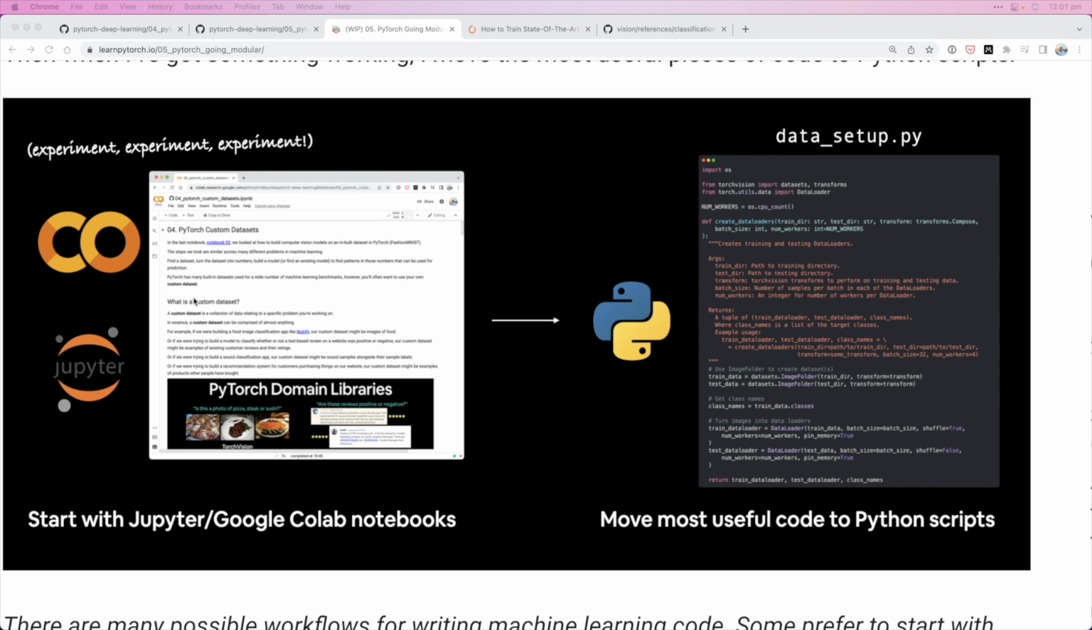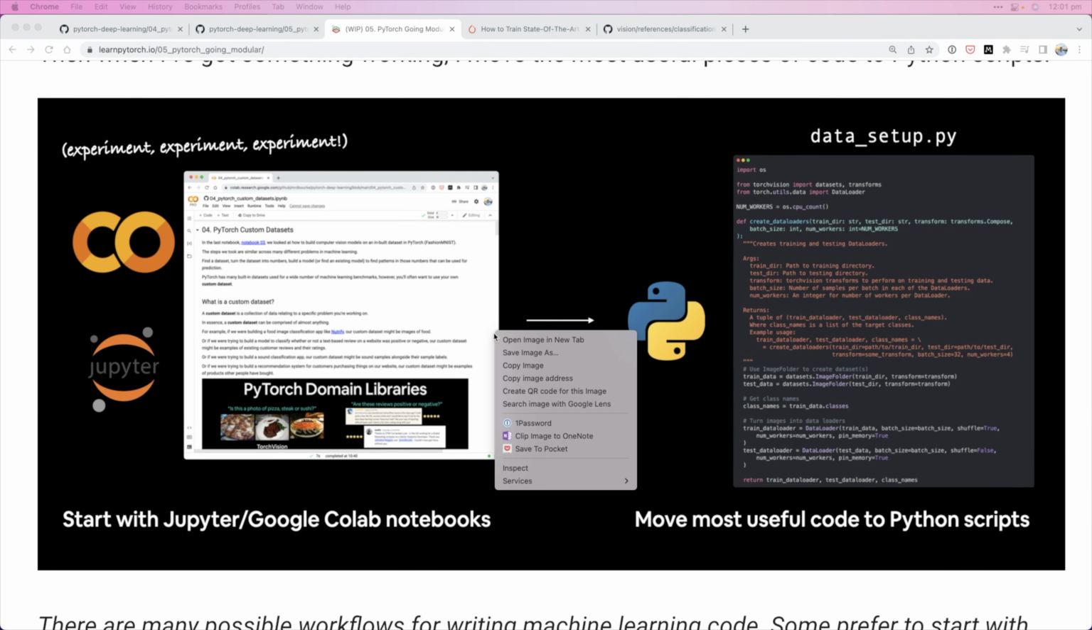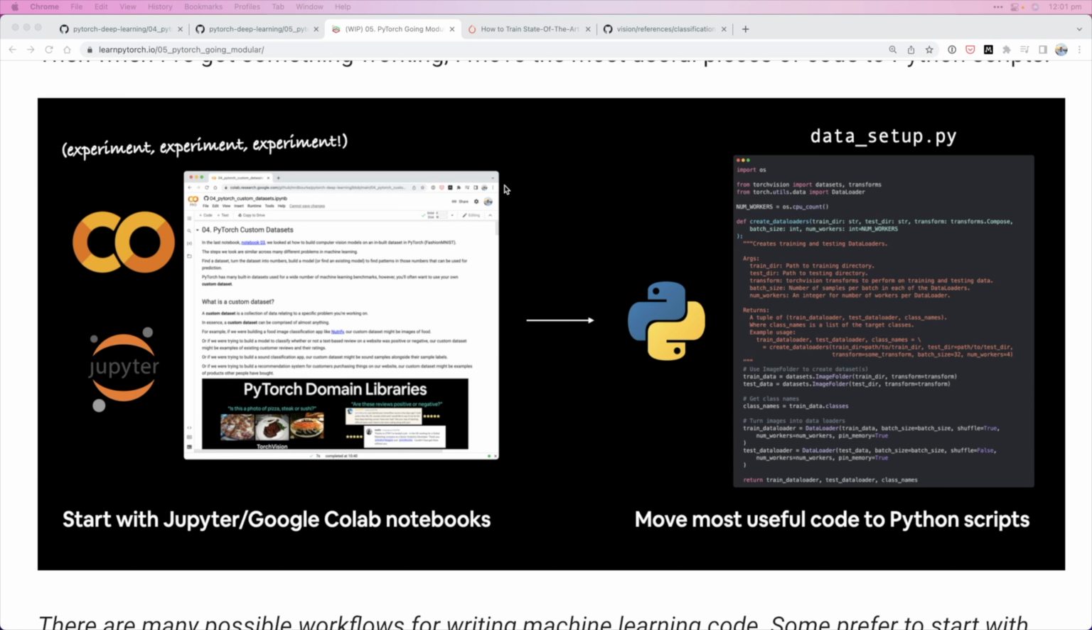Here's what we're trying to do. We're going from a notebook like this to a series of Python scripts like this. And again, we're just doing the exercises that are part of this section. Let me just zoom out, if I could.